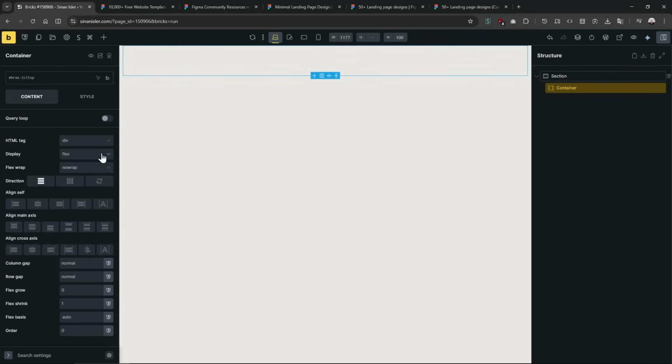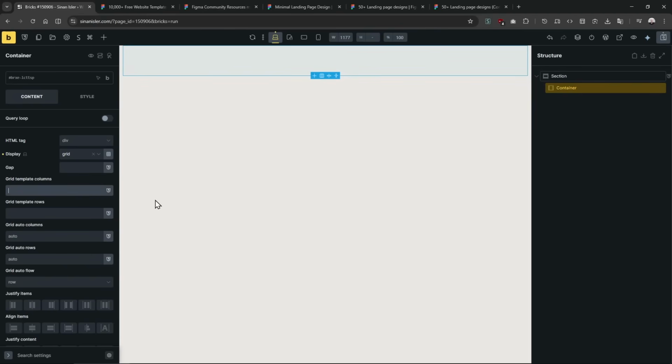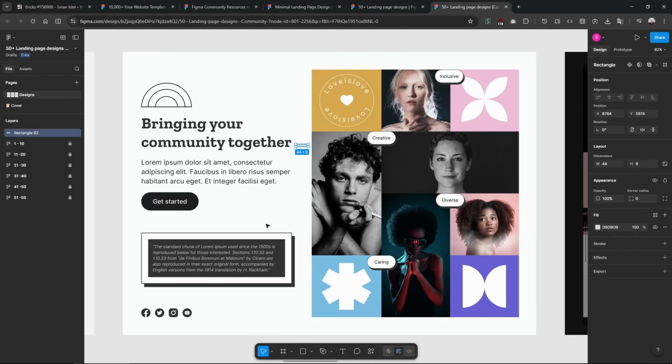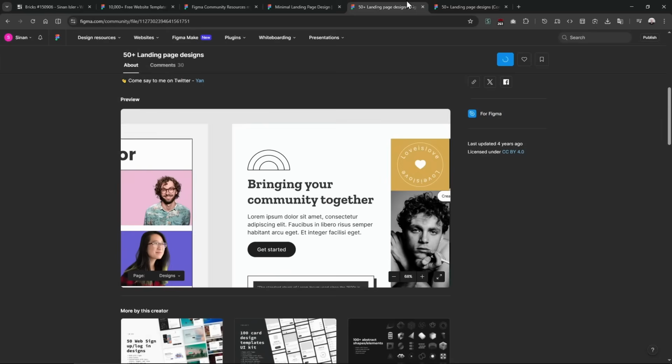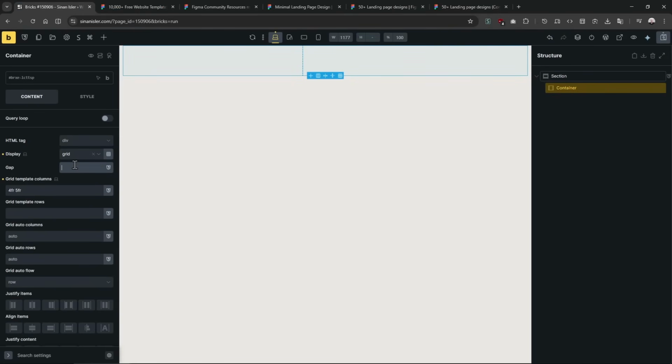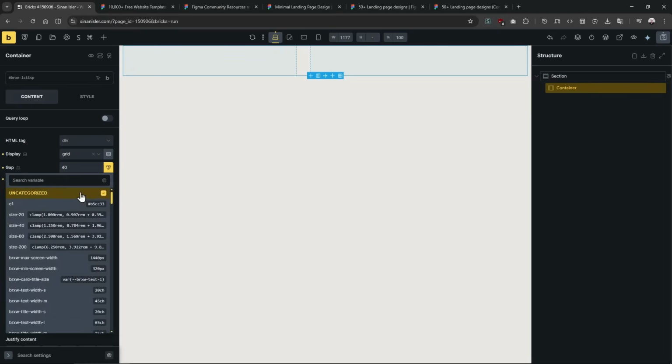Let's do grid. Let's make this a grid, and I'm going to do 4FR, 5FR. There is a tiny bit of difference, very close. And let's check the gap. You can see the gap like that. Oh yeah, I like shortcuts. Let's give it 40. And I don't have much spacing.